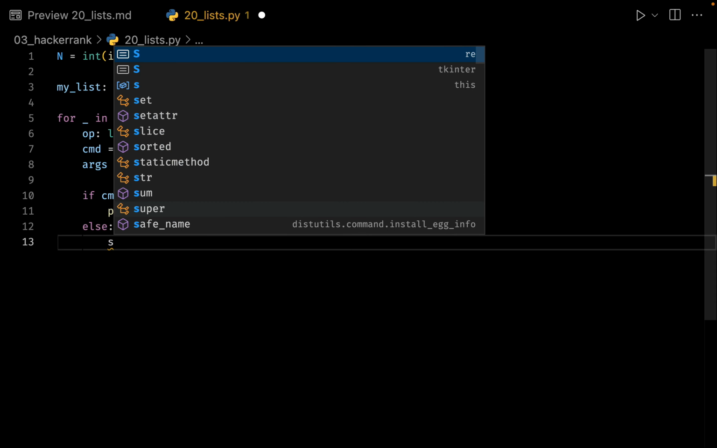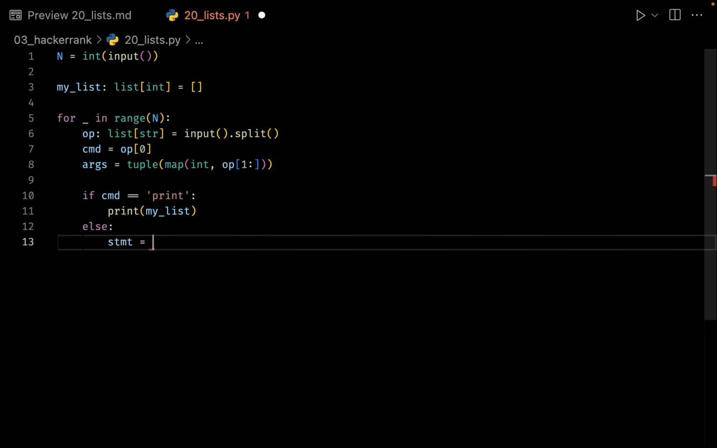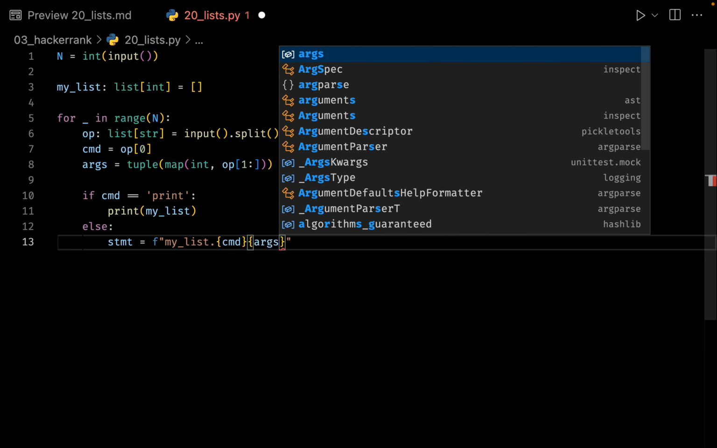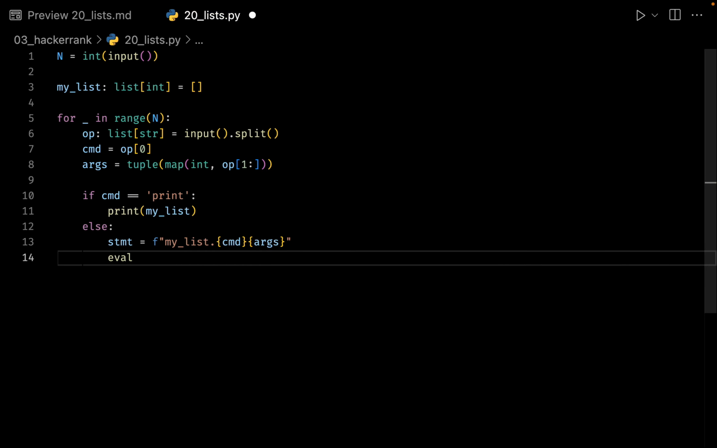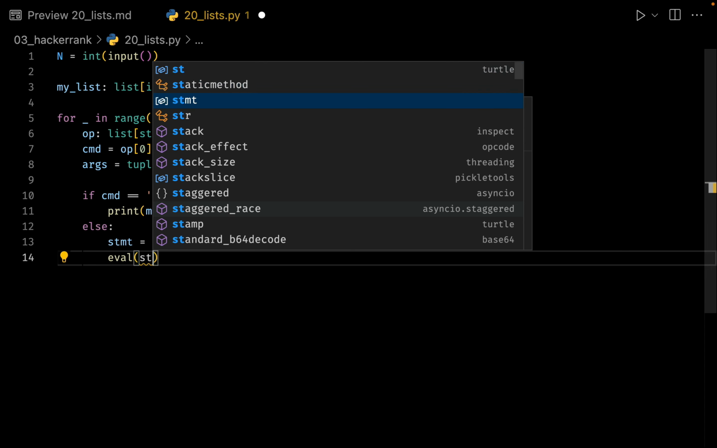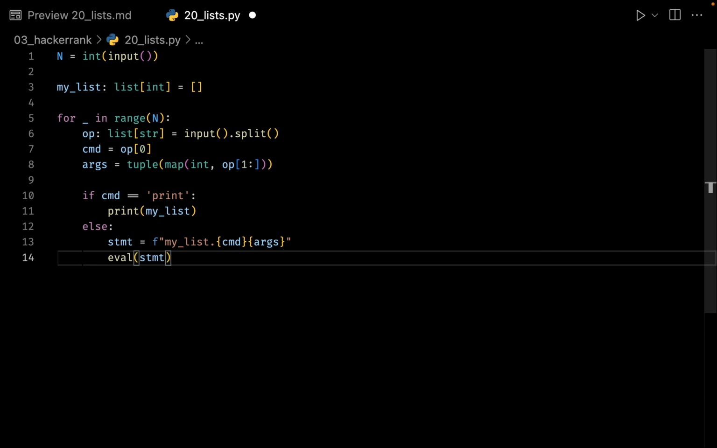So here we can say that my variable of statement would be something like this for my formatted string. So my list is our list dot, the first is our command and the next is our arguments, and each time I simply want to evaluate the statement, so I can say that I want to evaluate my statement, and that's it. Let me save this file and let us try running this file.